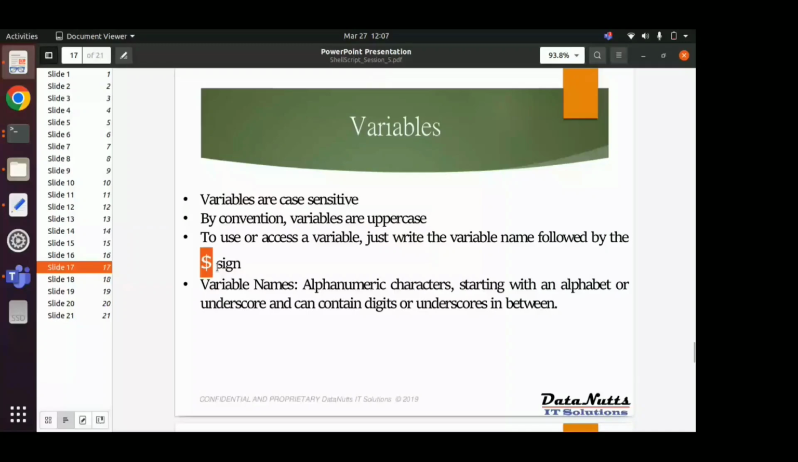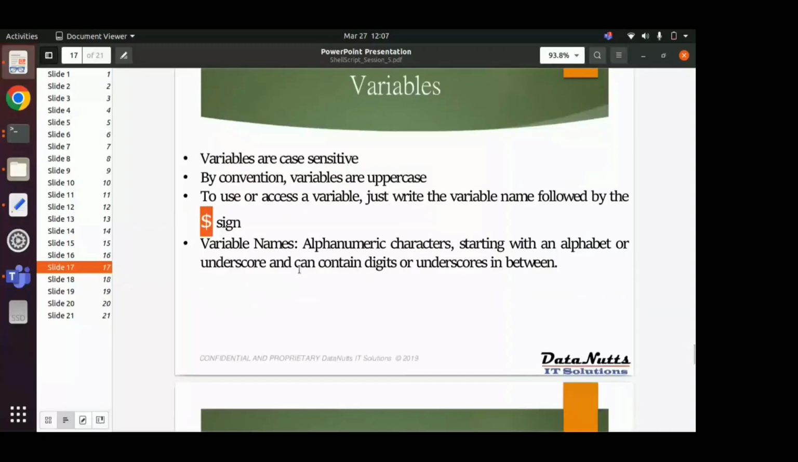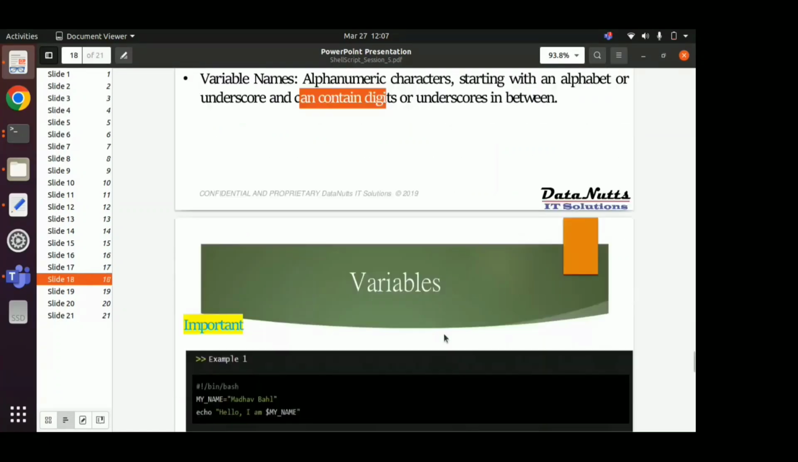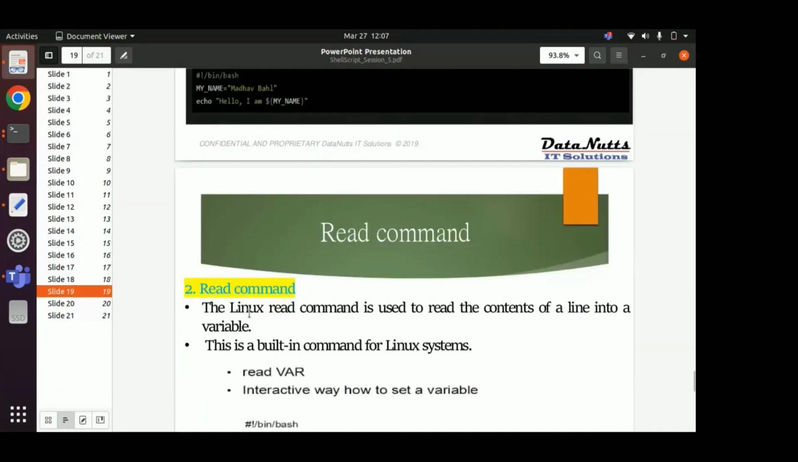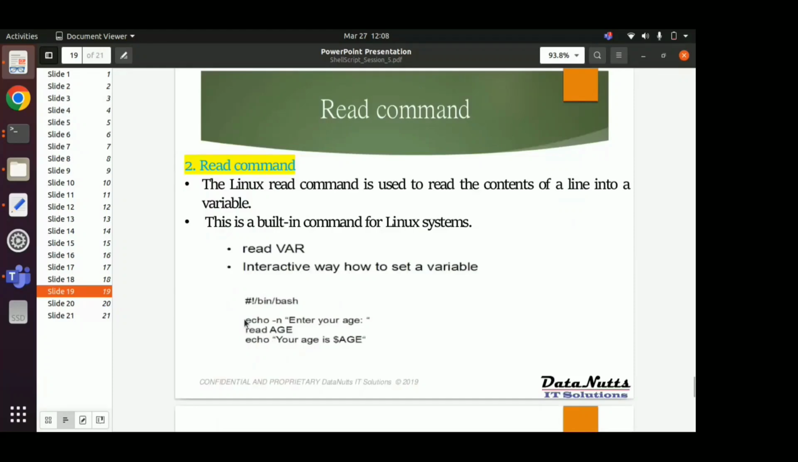The rules for writing variable names are the standard ones, which you might know from C++ and this kind of language. Variable names should be alphanumeric characters, starting with an alphabet or underscore and containing digits or underscores in between. That rule is the same here. So this we have already seen. Then, as we have discussed, there are three ways to declare a variable and assign a value to the variable. So next is what?